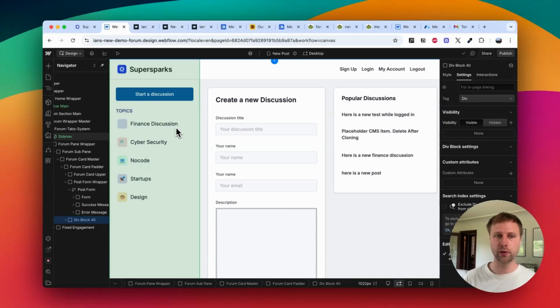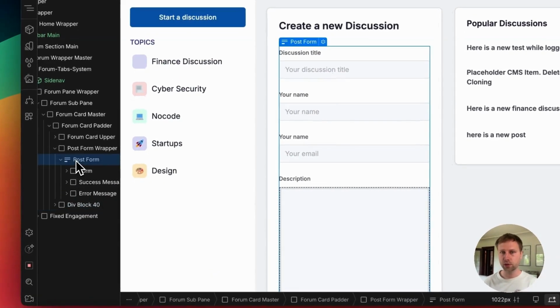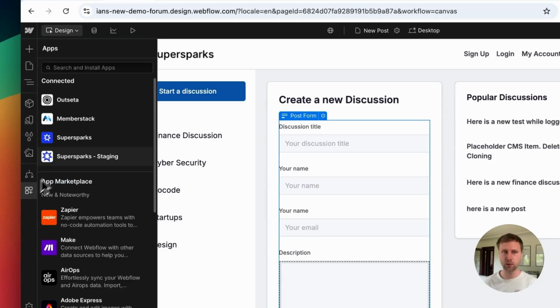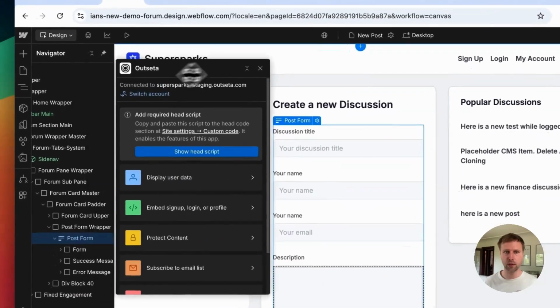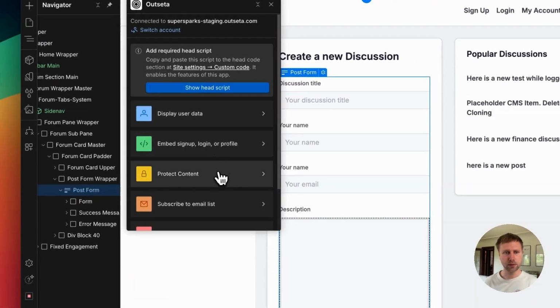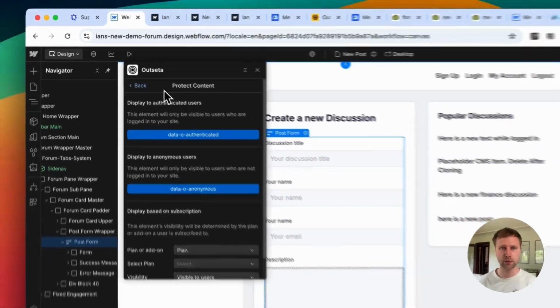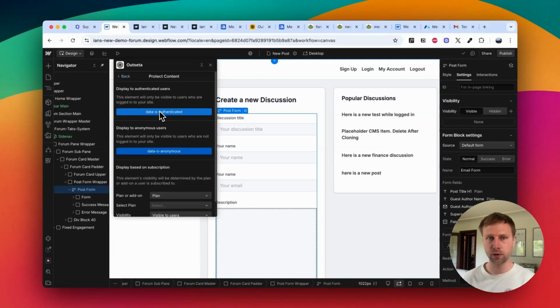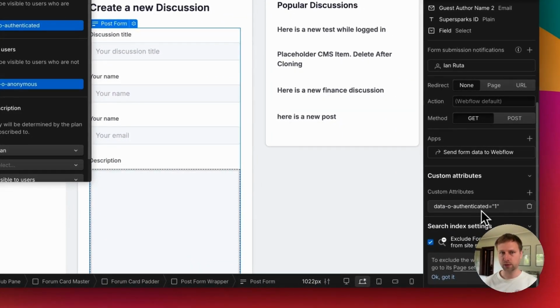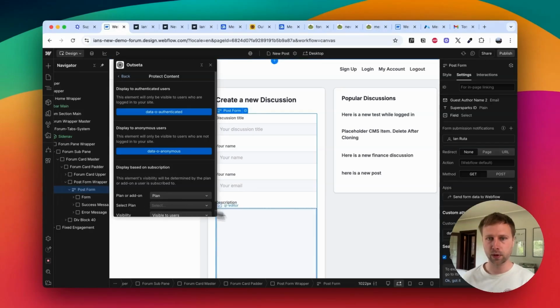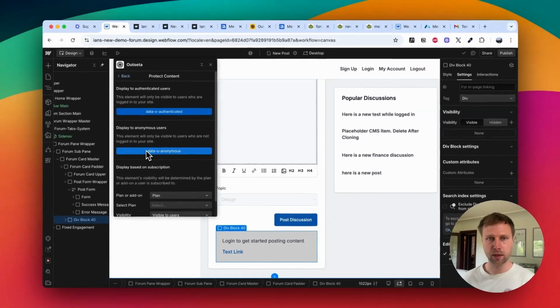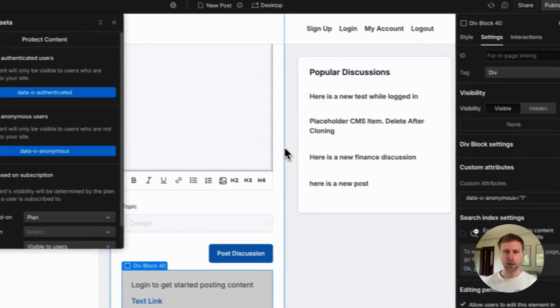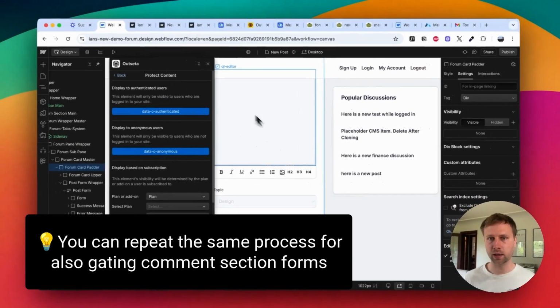Okay, now I'm just going to quickly show you how to do this for Outseta. So for Outseta, it's also probably easiest to use their app or their designer extension inside of the designer. The section or function we want is for protecting content. So for the form, we're only going to show this to authenticated users, so we're just going to add this attribute here by clicking this button. And then for this element here, we're just going to make this display only to anonymous users. Okay, so that is the process for gating certain elements.